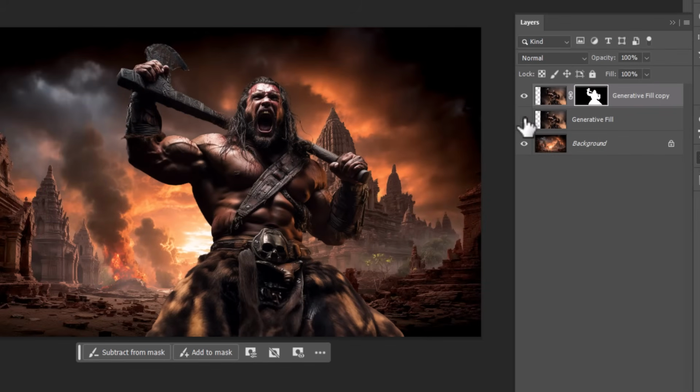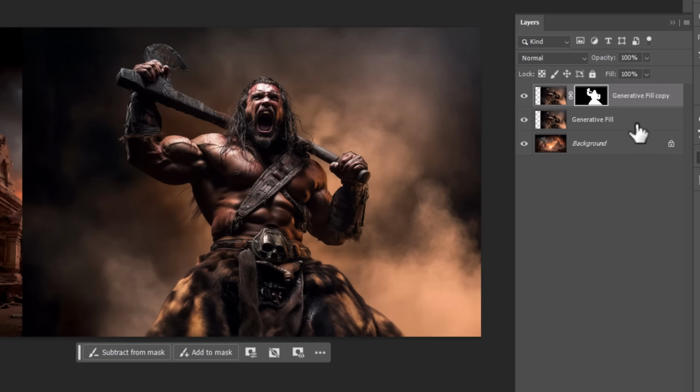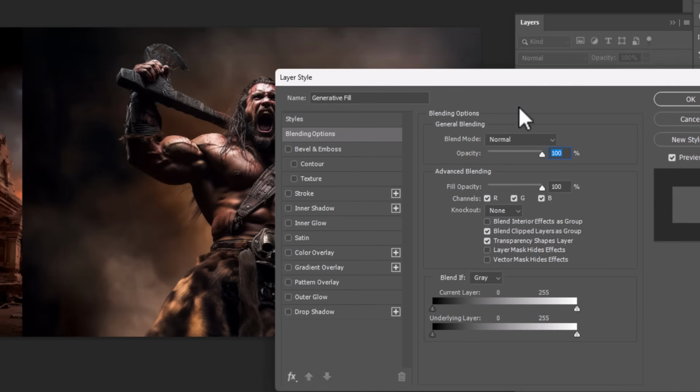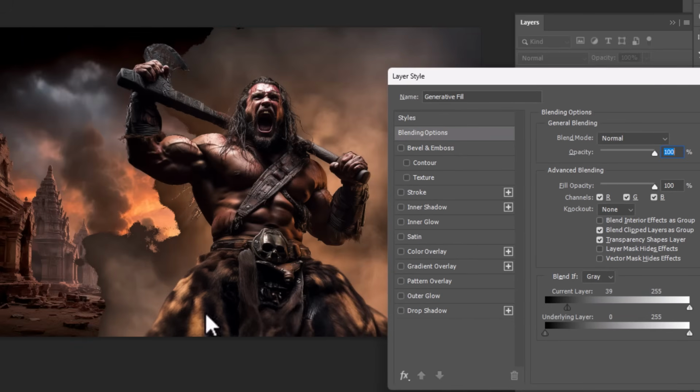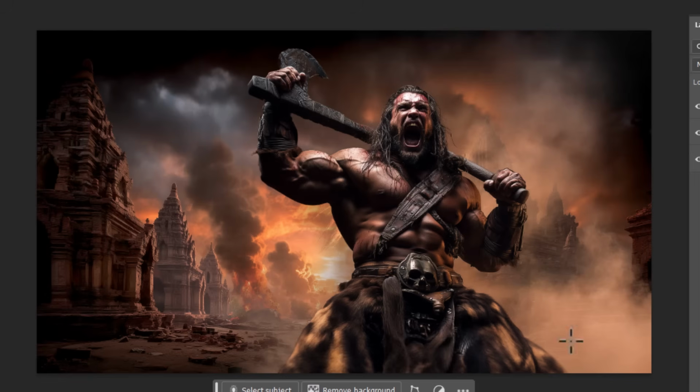But what's really cool is if I turn on the layer behind it, I can double click and use an option called blend if to blend the smoke in a bit. I think adding that smoke in and blending it has done a great job of separating him from the background so he really stands out. So you have a little bit more control in instances like that.